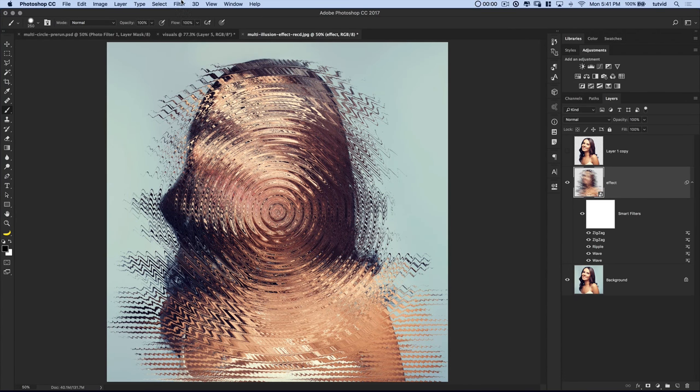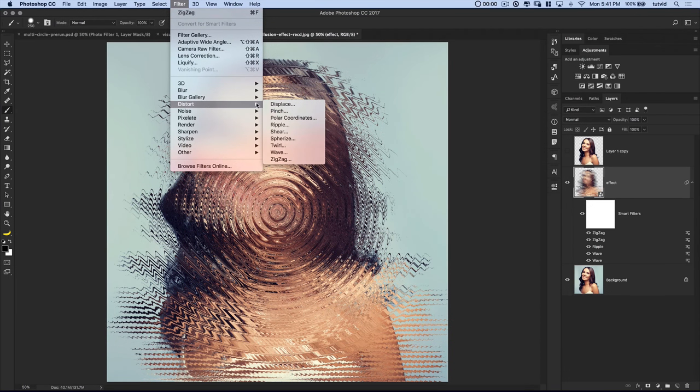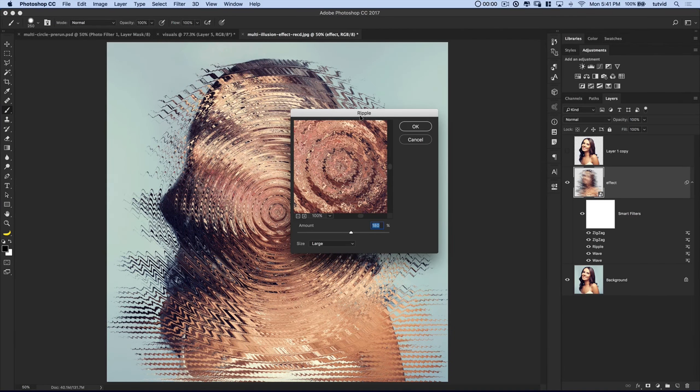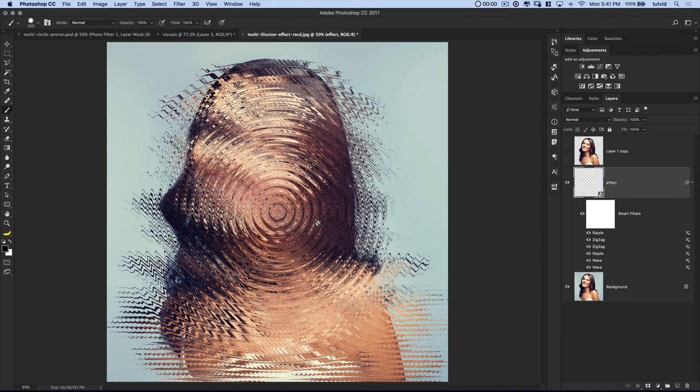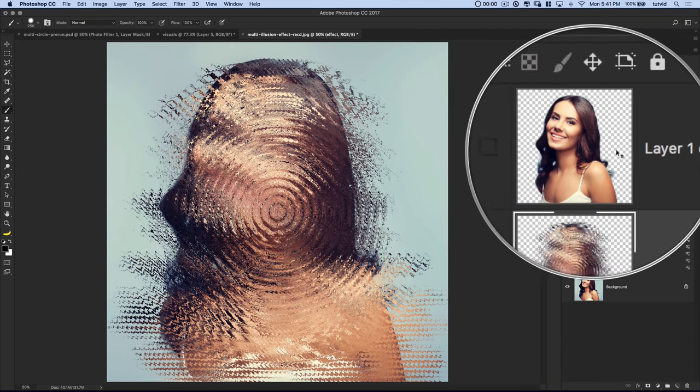And now that we've got that, we're going to add a second ripple. So we're going to go Filter, Distort, Ripple, and we're going to use the same exact settings we used before, 180%, size large. Go ahead and hit OK. And it's just going to mix it up even more. So it's really these crazy radio frequency scattered looking waves blasting away from the edges of her. But the problem's pretty obvious here. We can't see her. She's completely covered up. So we need to somehow blend these back into the photo. And that's why we have this second copy of her up here.